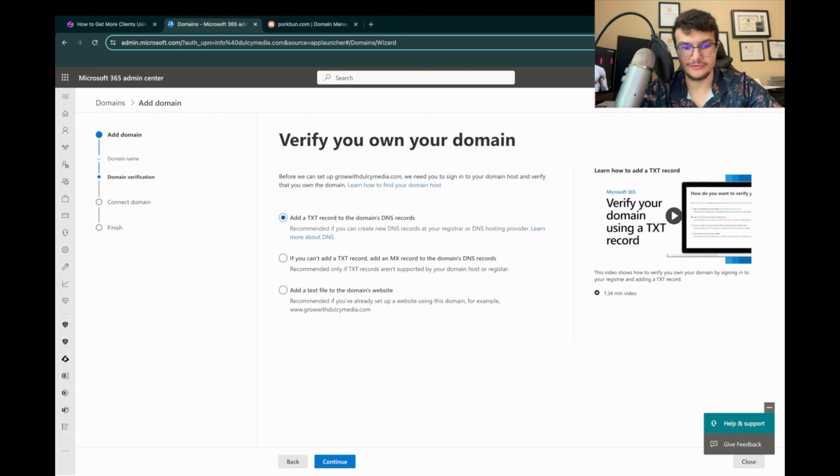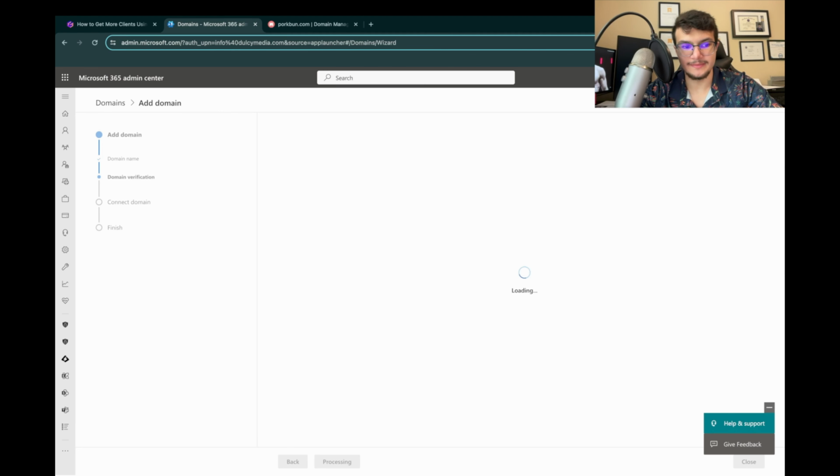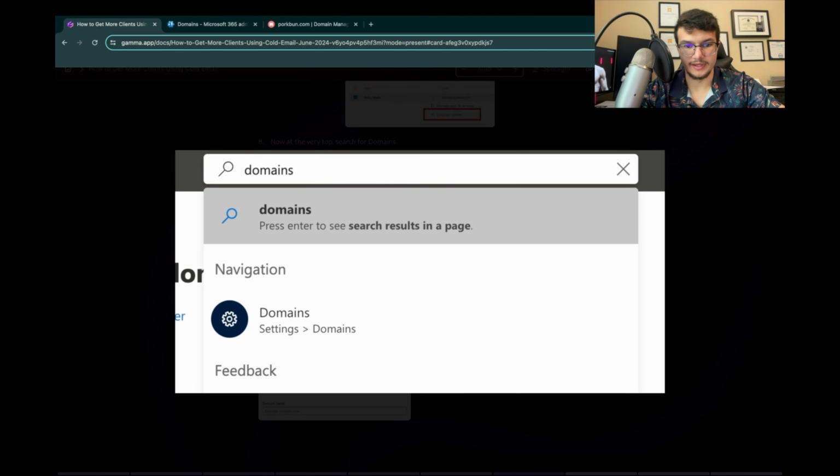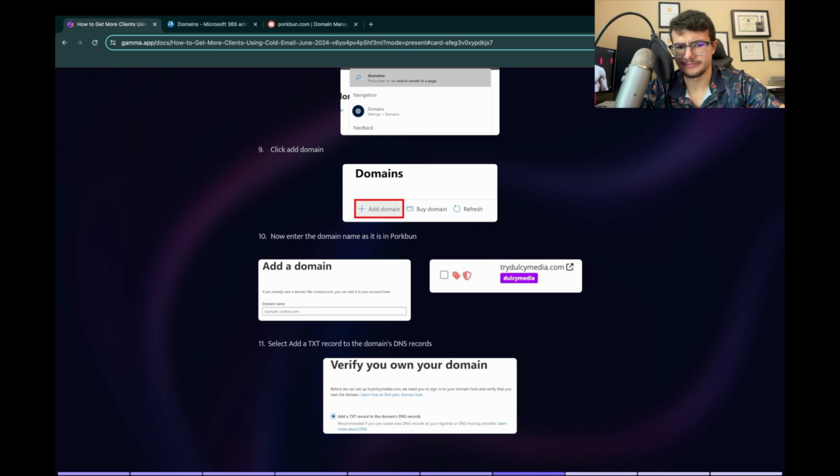And we are going to add a TXT record to the domain's DNS records, right? We're going to make sure that our domains are properly set up and optimized, so when we send emails, we are getting to where we need to go. So it's going to bring you up to the screen where it says add a record to verify your ownership. This is where you're going to flip back and forth between Porkbun adding these records to your domain. So it verifies that obviously you own it, because anybody could buy a domain. So the more security you have, the better.